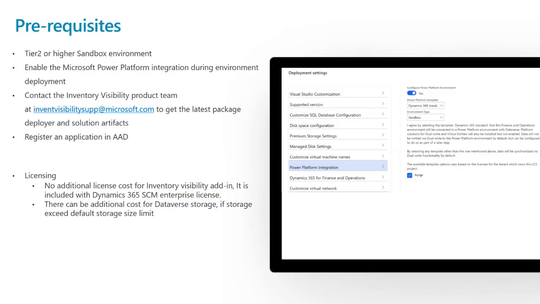Okay, so now let's look into more of the setup and configuration. In terms of the prerequisites you need for inventory visibility, you have to have a tier 2 or higher sandbox environment. You have to deploy the D365 SCM environment along with a Power Platform or Dataverse environment. You need to register an application ID in Azure Active Directory for the authentication. And you need the deployable packages or the application packages which you deploy onto the Dataverse side.